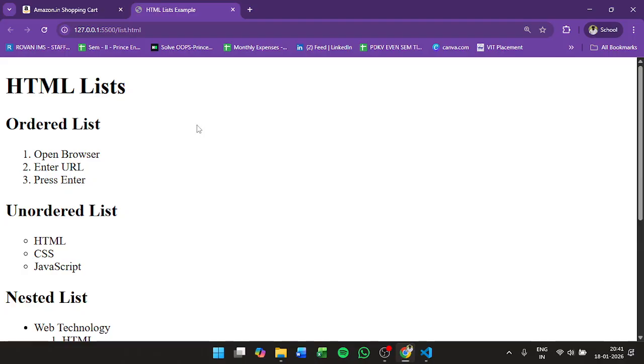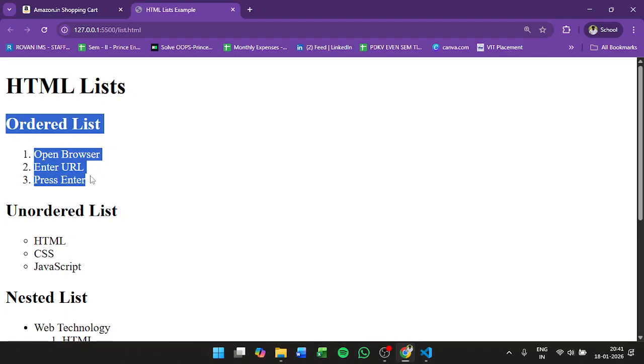So see, here what you can observe is the ordered list. Ordered list is nothing but it is in an order manner, like 1 2 3, right?